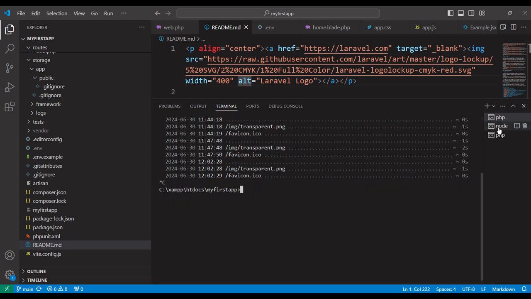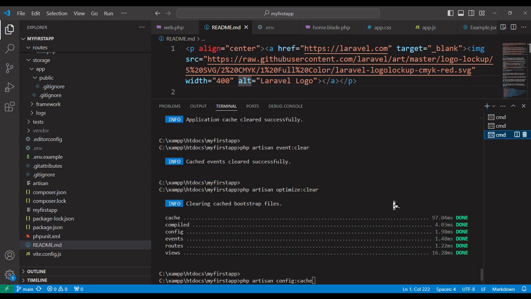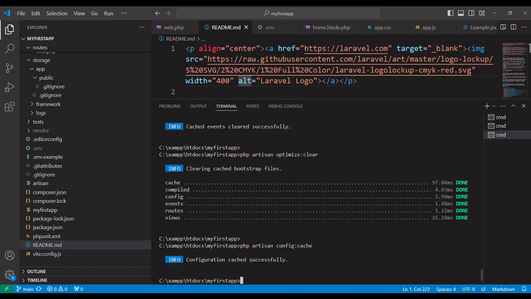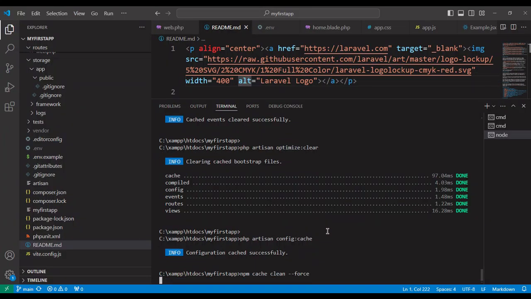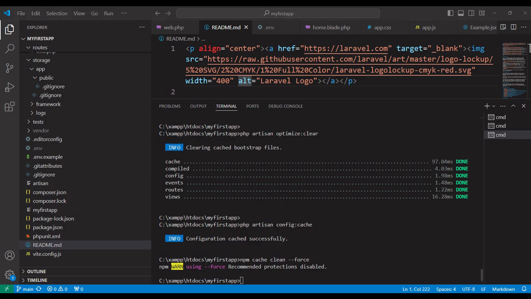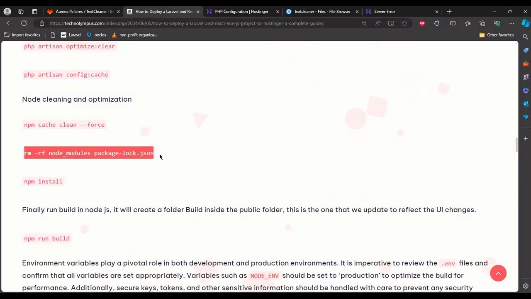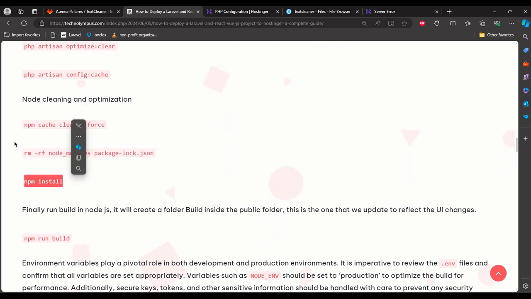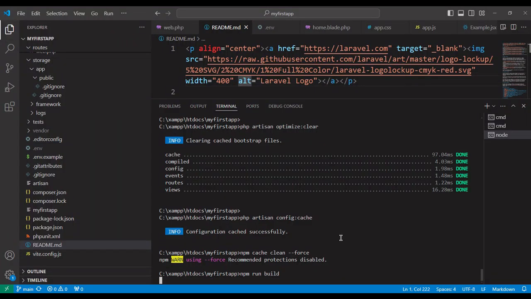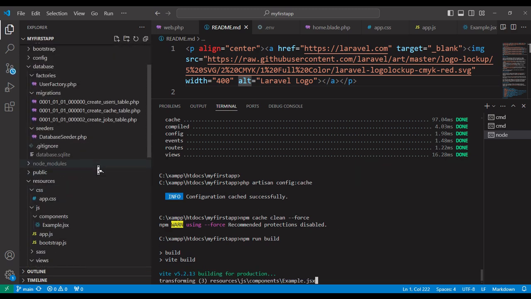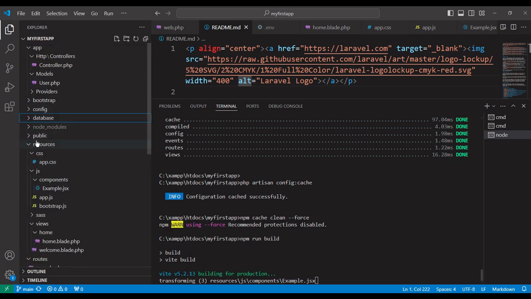No, I'm going to stop it. And then I just need this clean, and this is only if it doesn't work. This is to reinstall all the packages, and then we're just going to do npm run build. This will create us a build folder in the public folder.